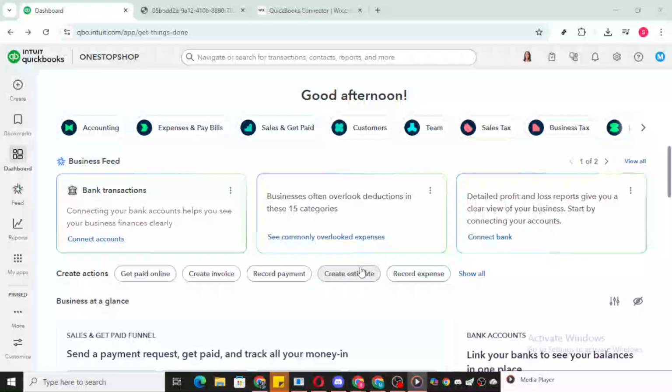In today's video, I'm going to teach you how to record sales receipts in QuickBooks Online. Whether you're a small business owner trying to keep track of your finances or a bookkeeper managing multiple accounts, knowing how to efficiently record sales receipts is crucial. Let's dive right in and simplify this process for you.